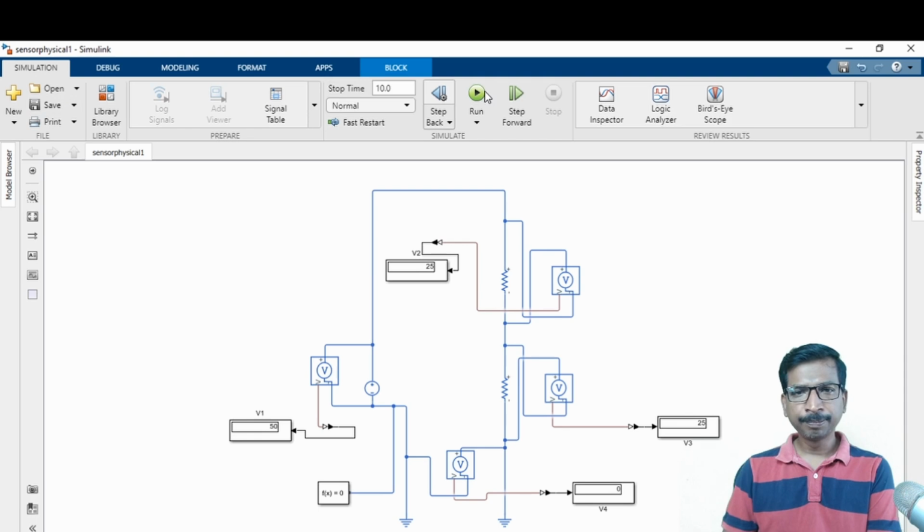If you measure this one, you can easily understand the summation of all the voltages in the loop is equal to 0: 50 plus minus 25 plus minus 25. If you sum them all, you will get 0 potential. Like this, we can easily understand the electrical system physical variables.